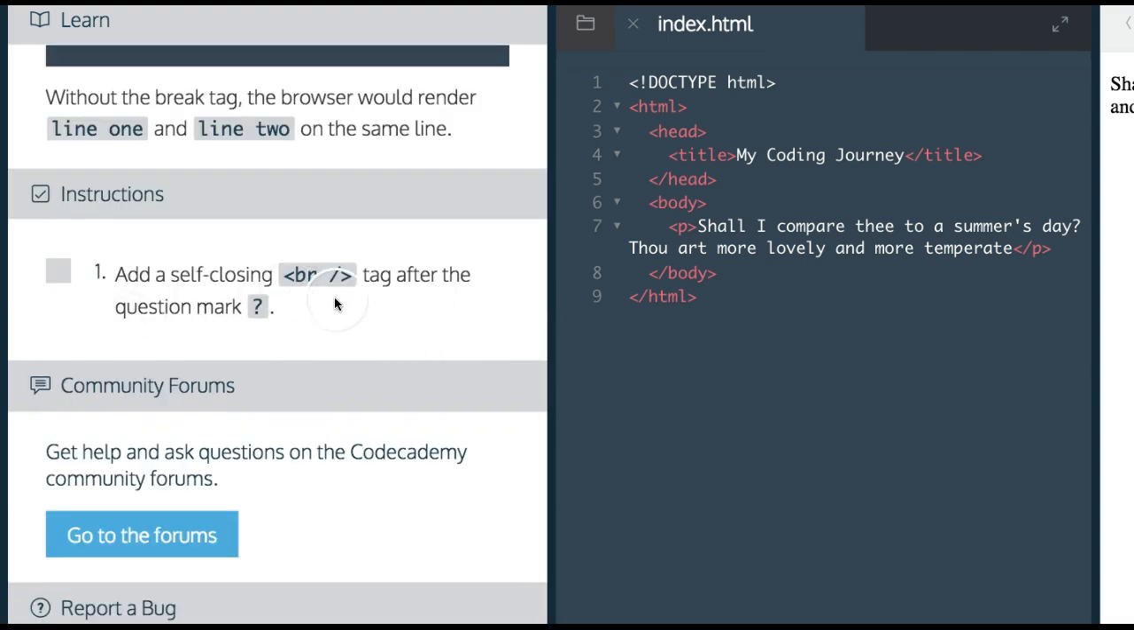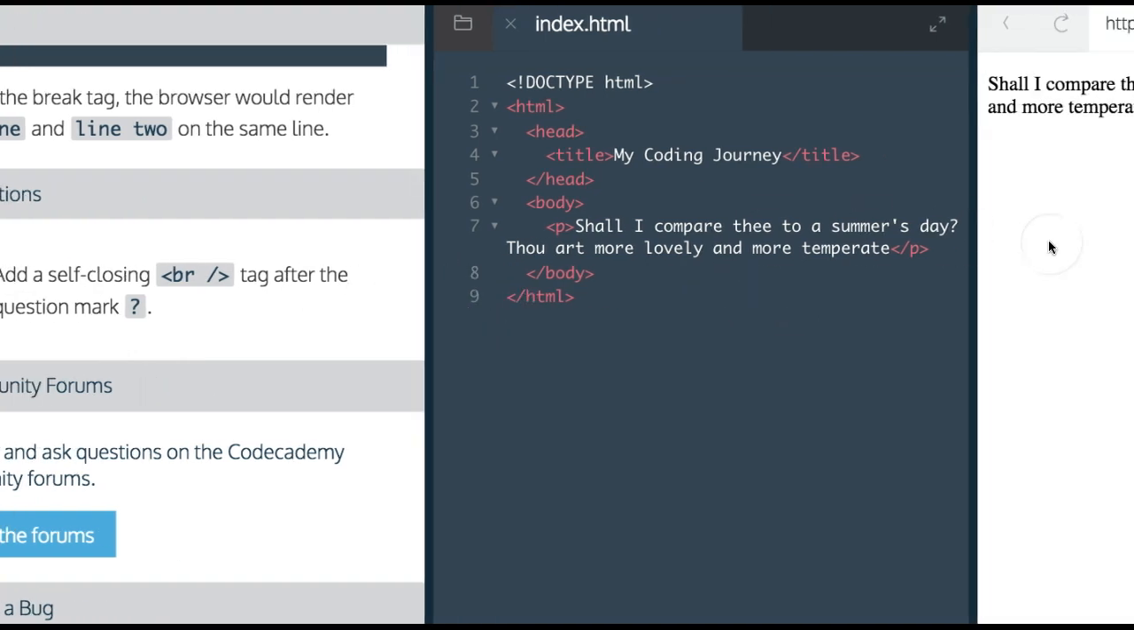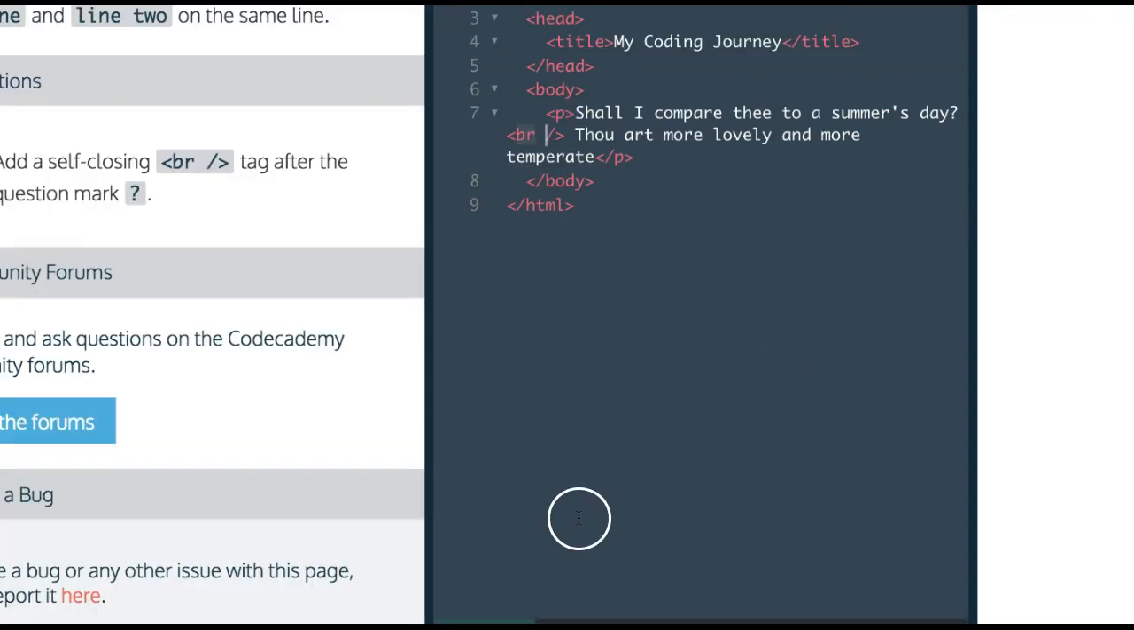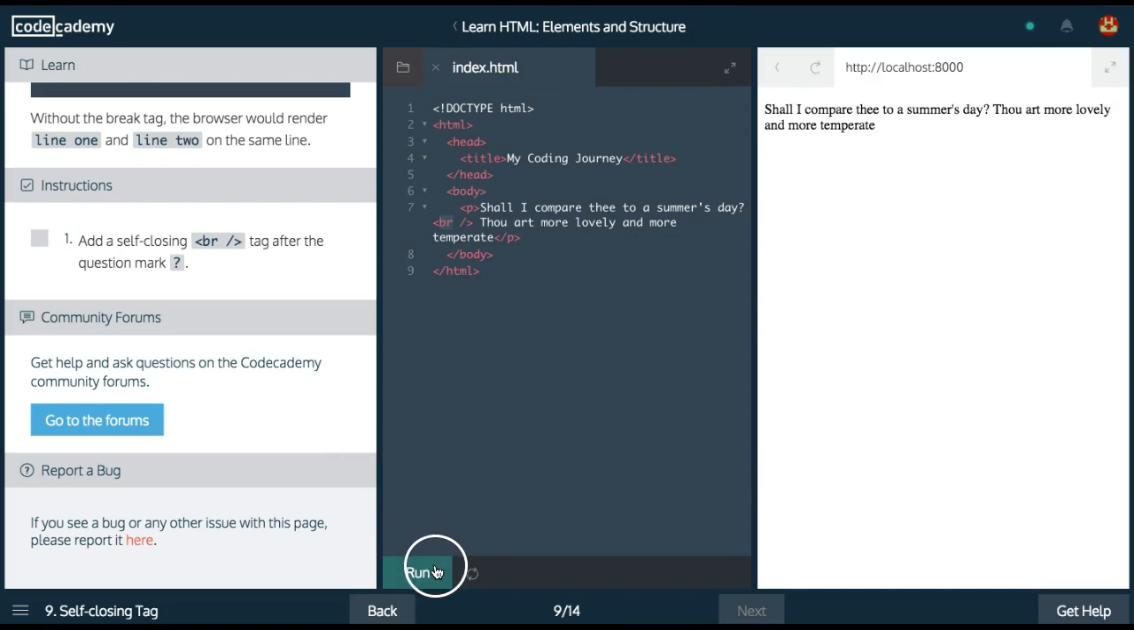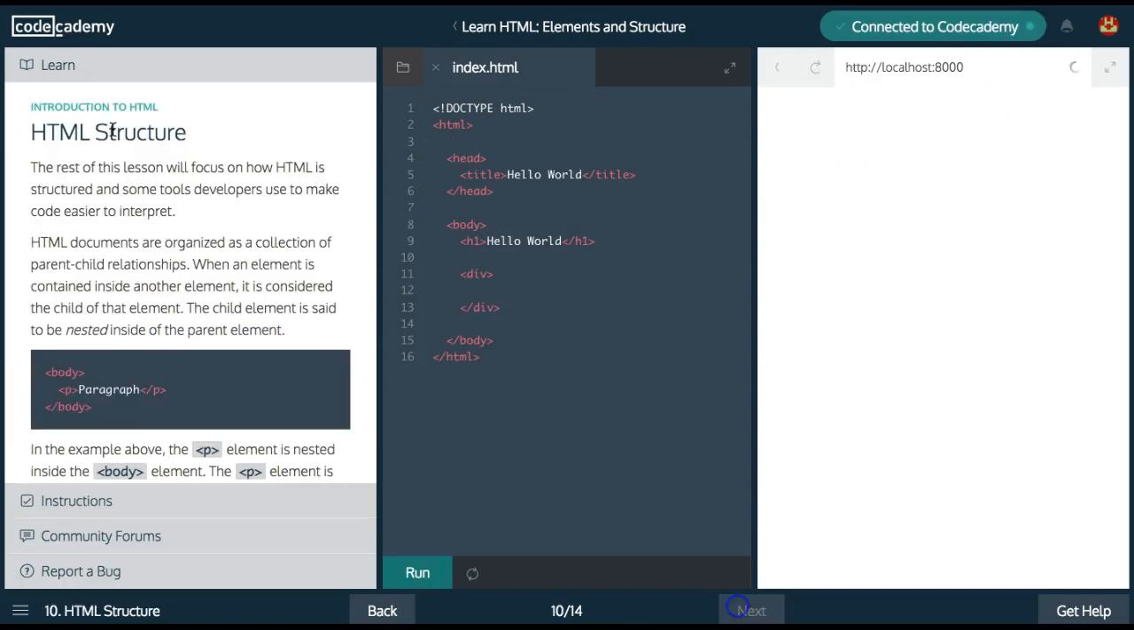Add a self-closing break tag after the question mark. So if we go here, the question mark would be there. They just want us to add a break tag. So if we go ahead and run this, now we have our paragraph on 2 lines.